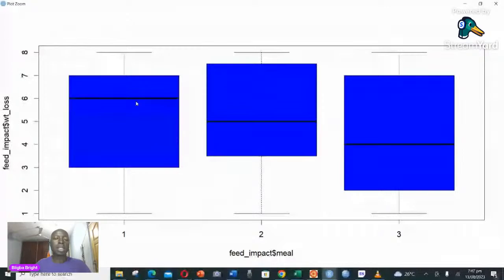You can check that already. The meals are not the same. The black line you are seeing here represents the average. This black line represents another average, and this one is also another average. So you can see that the averages are not the same. But this particular difference in means, are they significant or not? That is what we want to do.